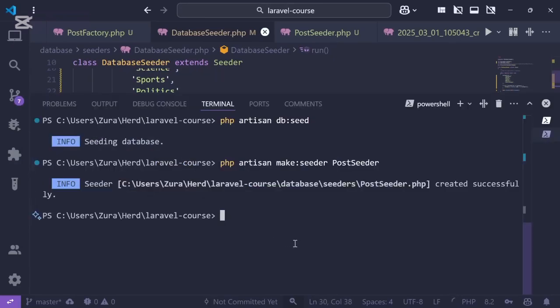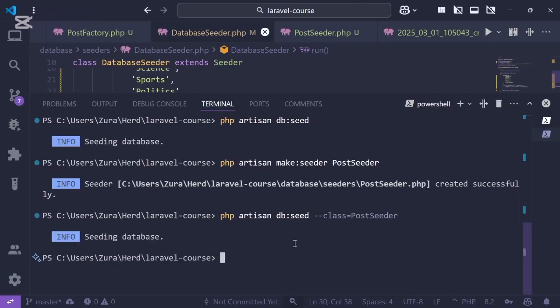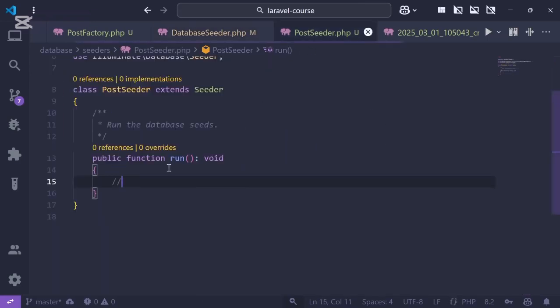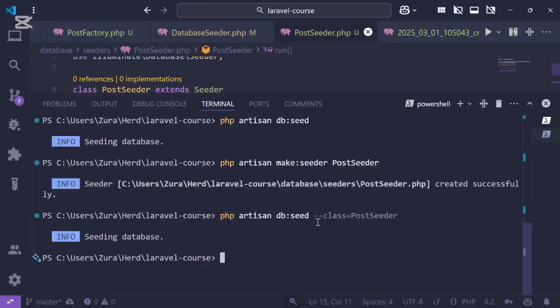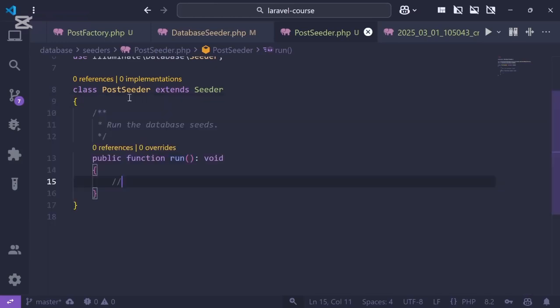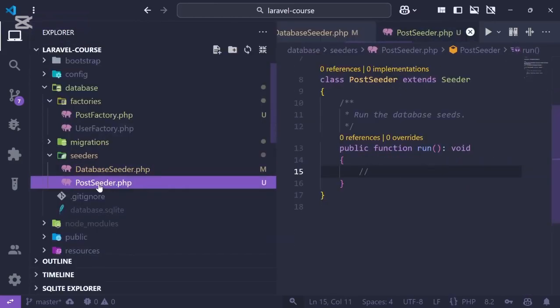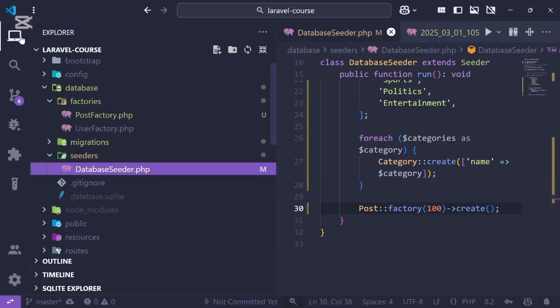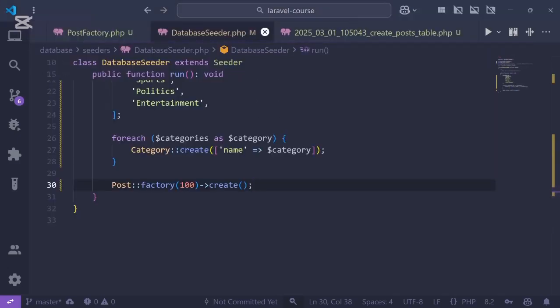However, if you want to execute a specific seeder from the command line, you need to execute php artisan db:seed --class=PostSeeder. We hit enter, seeding database has been completed, but because our PostSeeder run method is empty, nothing actually happened. I just wanted to show you how you can create a different seeder class, how you can call it in the database seeder, or how you can execute the terminal command to execute the specific seeder. But I'm going to delete the PostSeeder because I have all the seeding code in my database seeder.